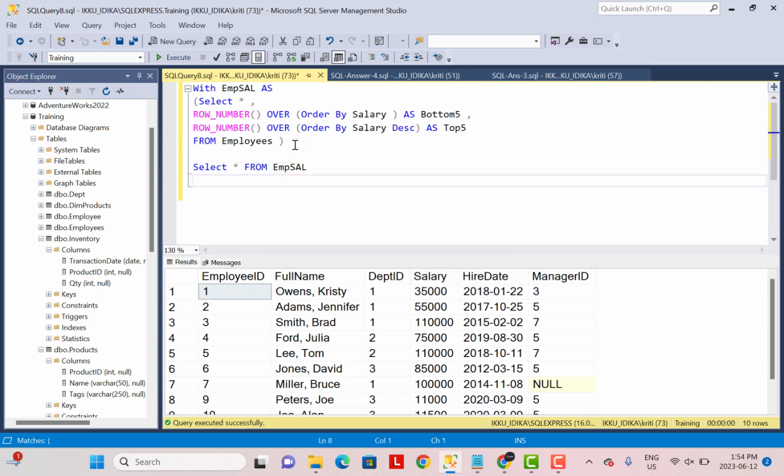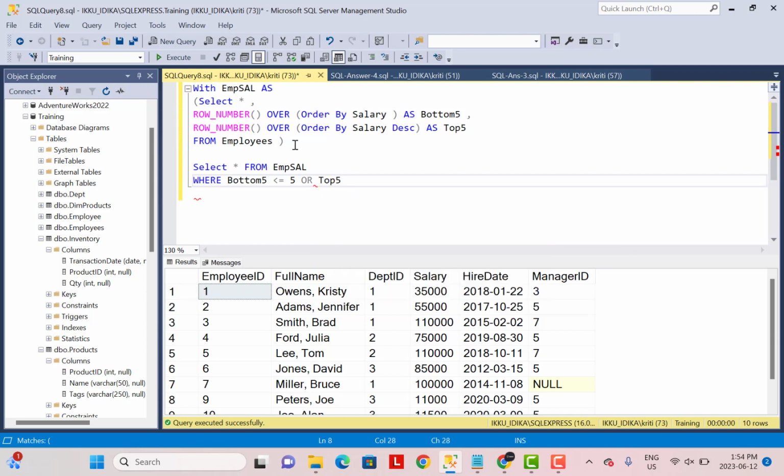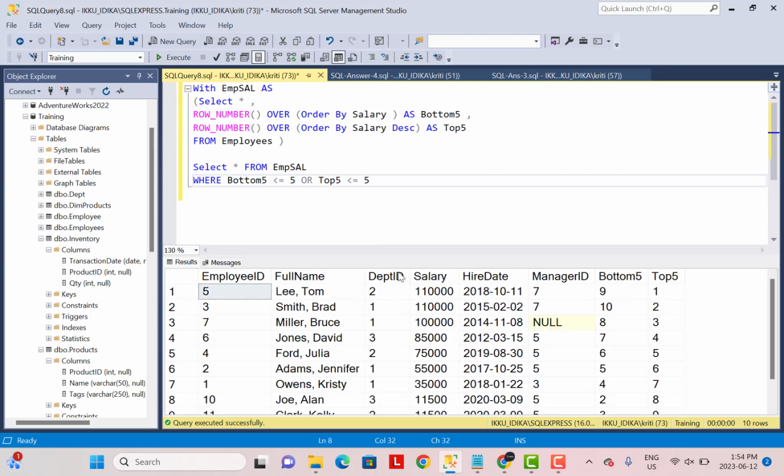the CTE, where bottom 5 is less than or equal to 5, or top 5 is less than equal to 5. And execute this query. So you will see bottom 5 and top 5.